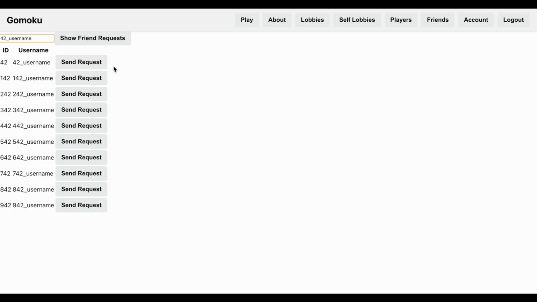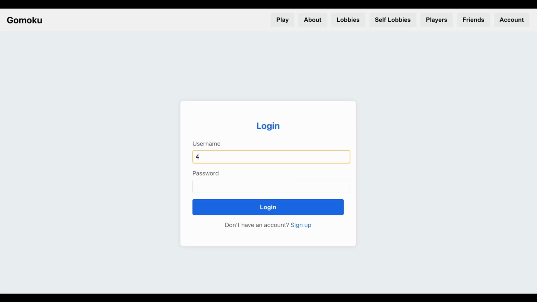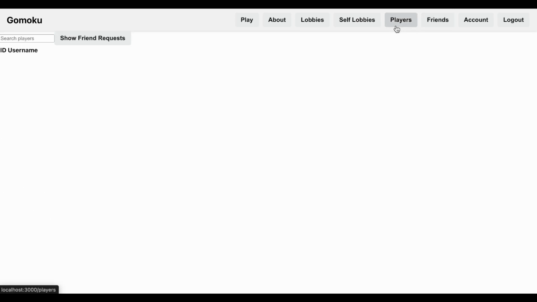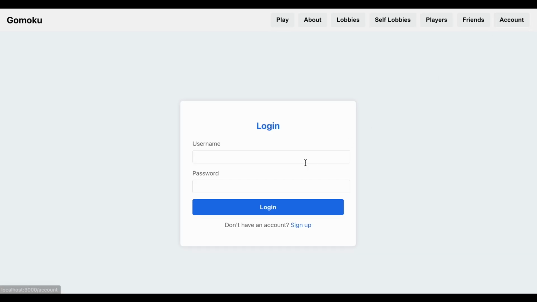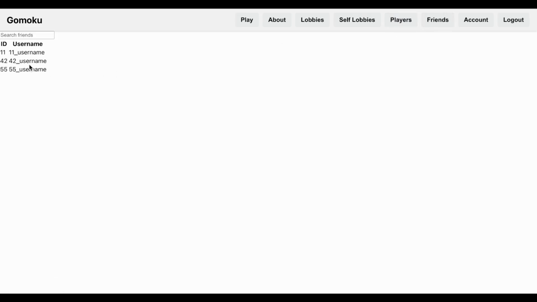For our demo, we're gonna send a request to a random username we find, and then we can log in as 42 username. The friend request can be shown by toggling the show friend request button, and then as you can see, I can accept the Gomoku username. So let's go back to the Gomoku user. Here, we just added 42 username.